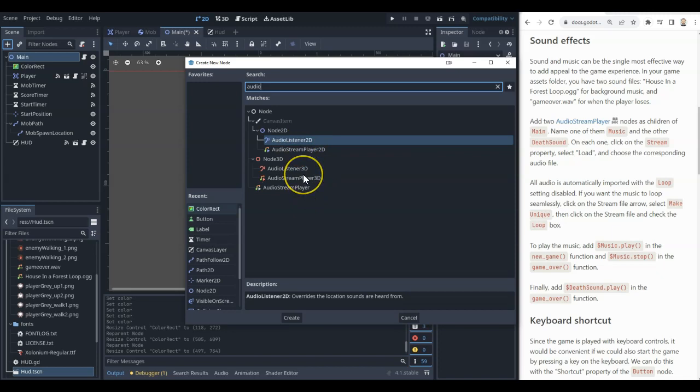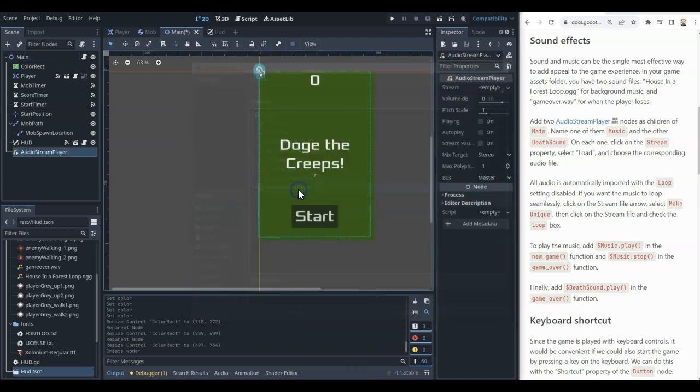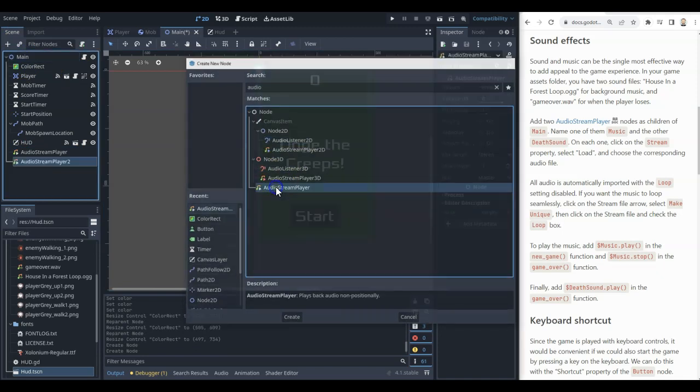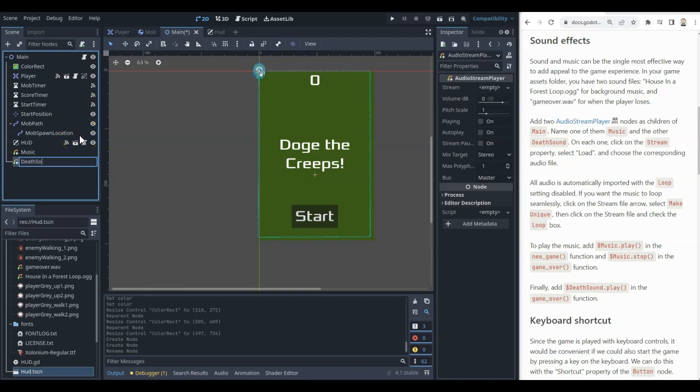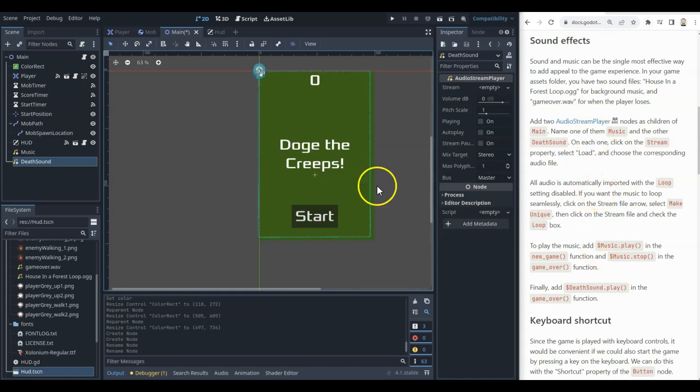There are 2D and 3D because you can do positional sound in Godot, so you can make it sound like the sound's coming more from the left or the right or even forwards and backwards. But we just want straight sound, so we're going to use the audio stream player. So let's add a second one of those in, and we're going to rename those to be music and death sound. So let's rename this one to be music and this one to be called death sound. Again, make sure you get your capitals and everything correct, otherwise any code etc will have a problem.